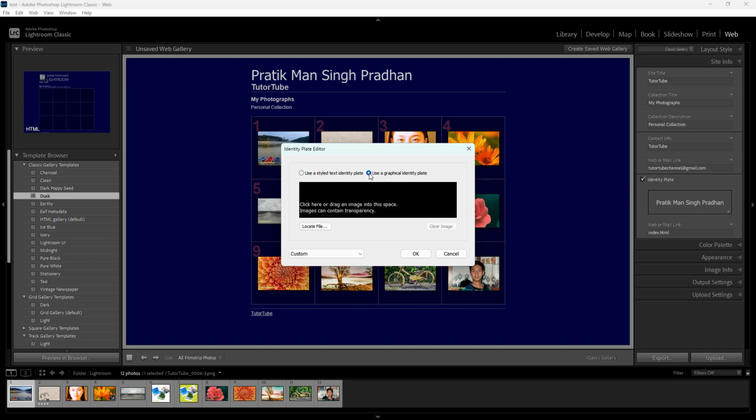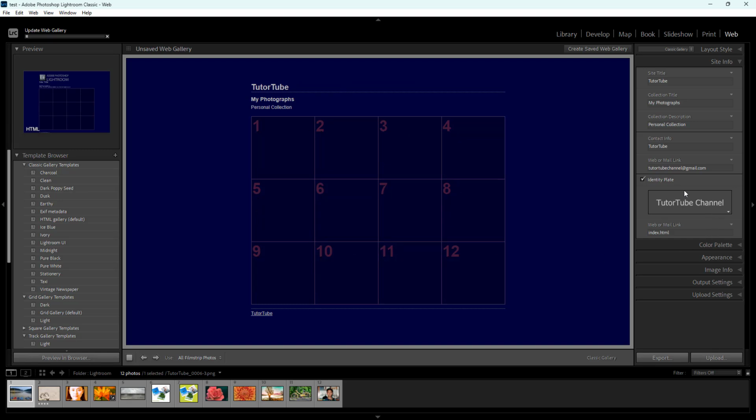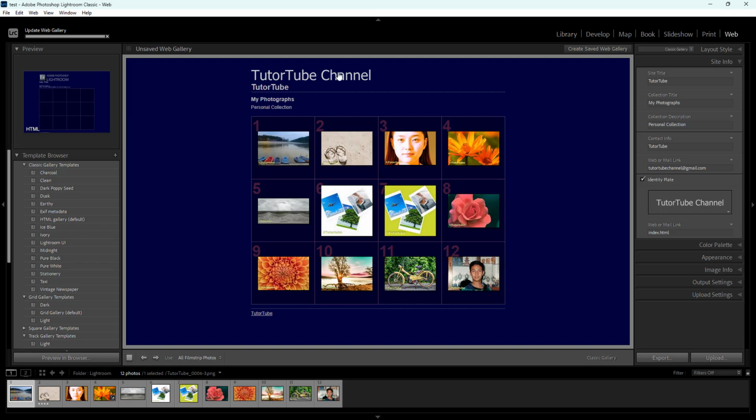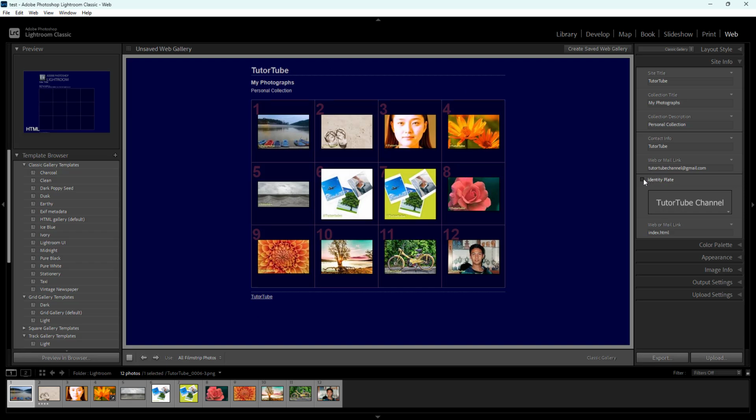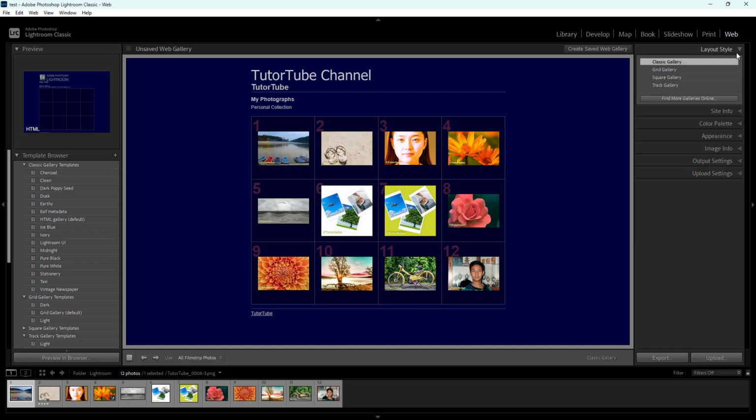You can also use graphics identity plate if you want, as well as any pictures and so forth. Or simply say TutorTube channel, just like this, and then decrease the size of this as well. Press OK. And then this will be the identity plate now, just like this, as you can see. So you can disable it or enable it as you want as well. And that is how you can work around with the layout style and site info inside of Adobe Lightroom Classic.